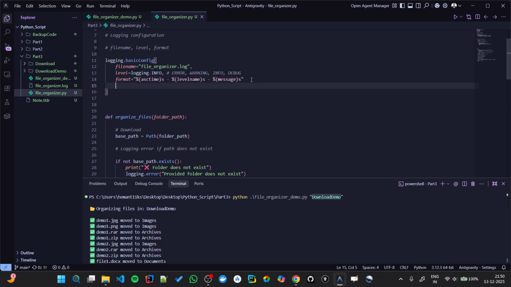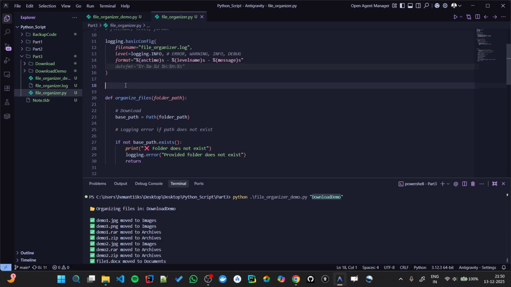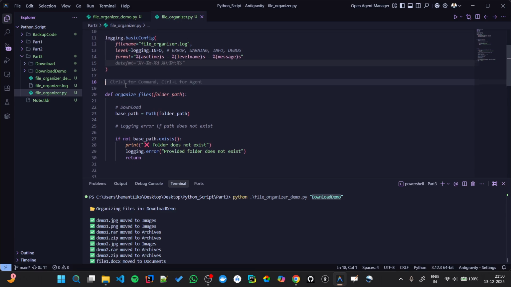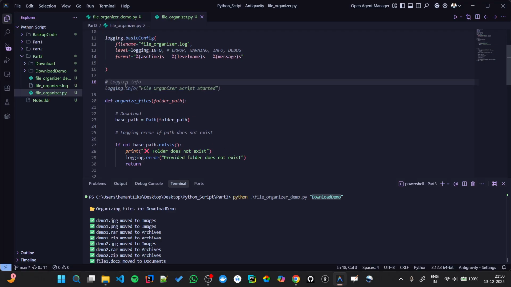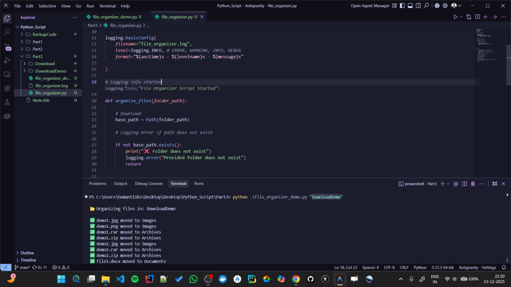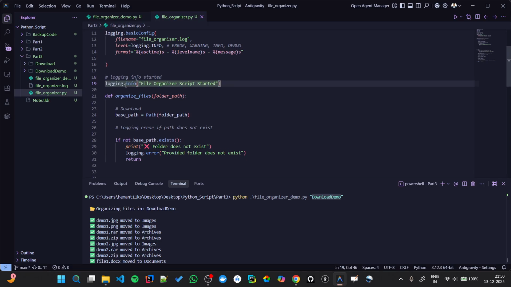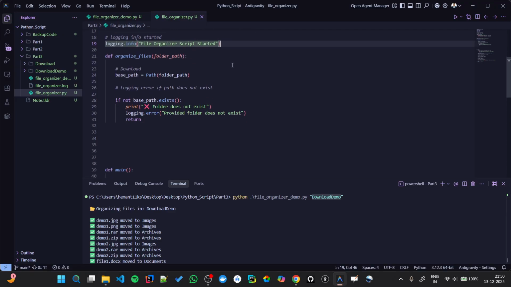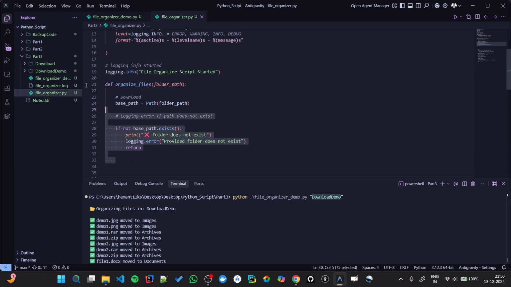And that is basically the format. Yes, you can see my agent is giving that example: year, month, date, hours, minutes, seconds. That is basically the format. We also print that the log of the script has started. For that, logging.info started. And here I have printed the logs over there. So our logging part is completed.